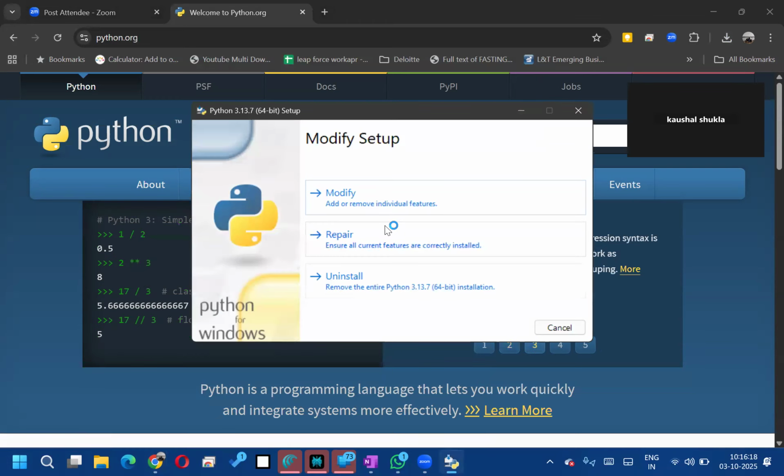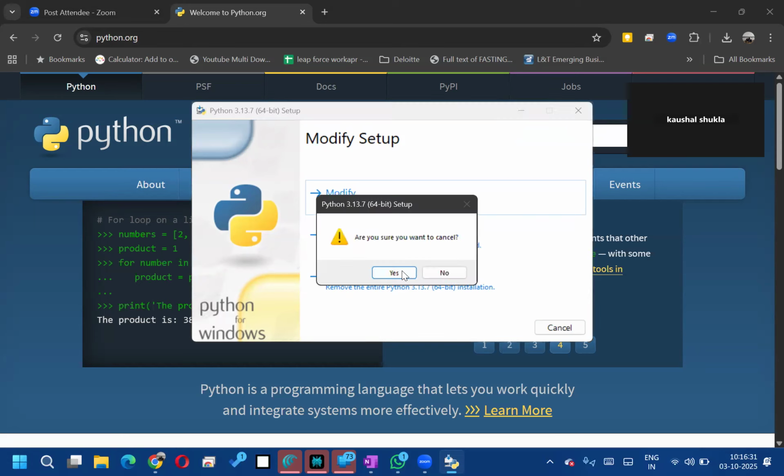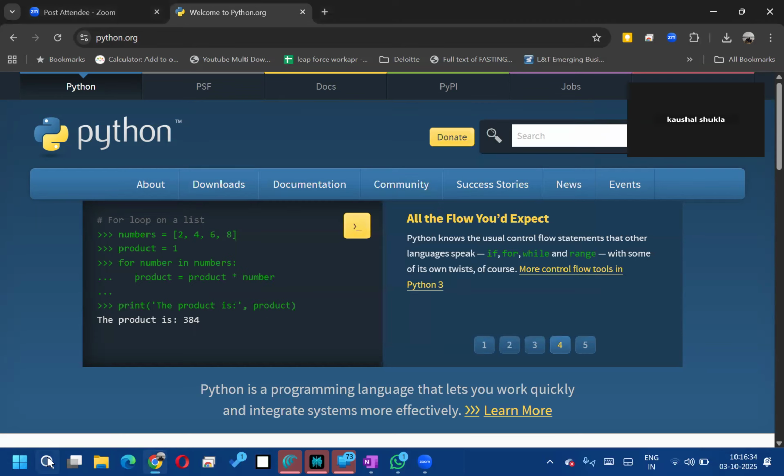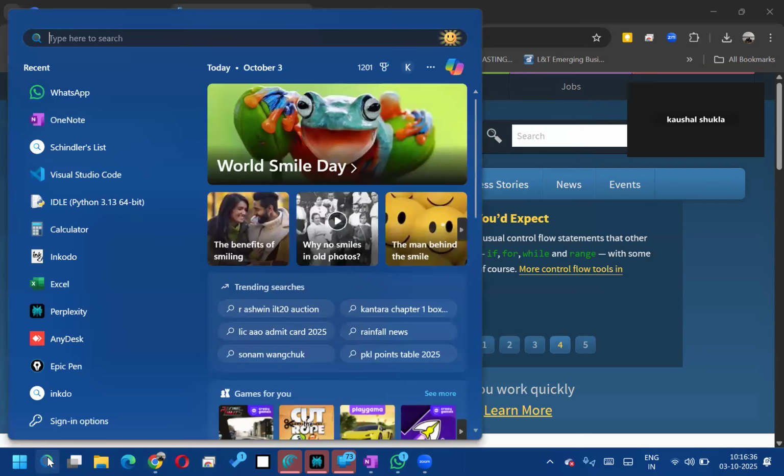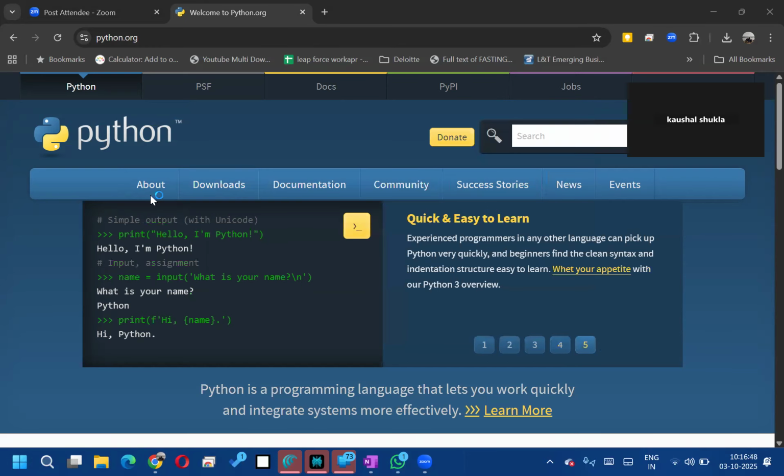Since I have already installed it, it is showing me modify, repair, and uninstall options. For the first time, it will just show you steps. You have to go next, next, next, choose all default options, and after that, it will be installed. And then how do you run Python? For running Python, we have a lot of IDEs, but by default, when you do the Python installation, you get IDLE, the integrated development and learning environment. You can use this to run Python code.